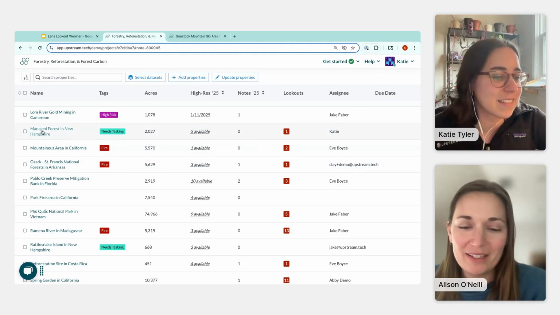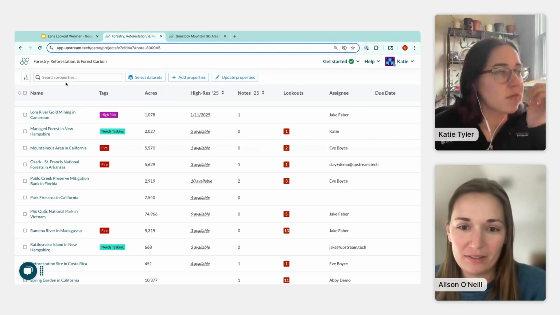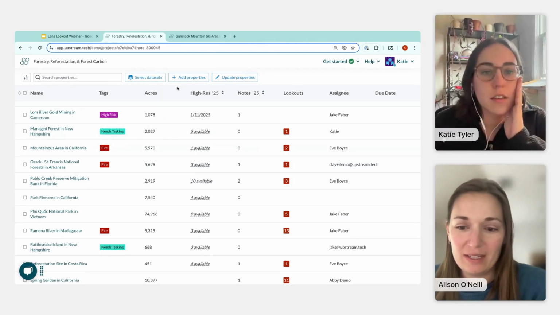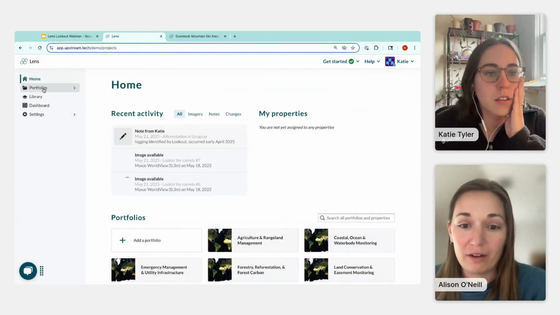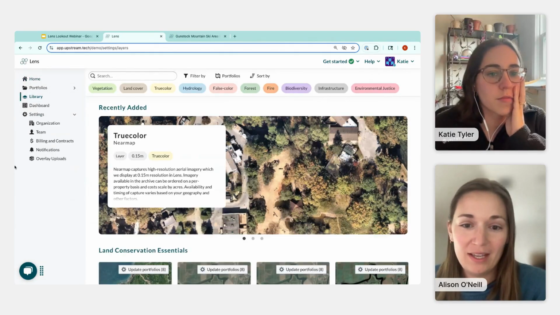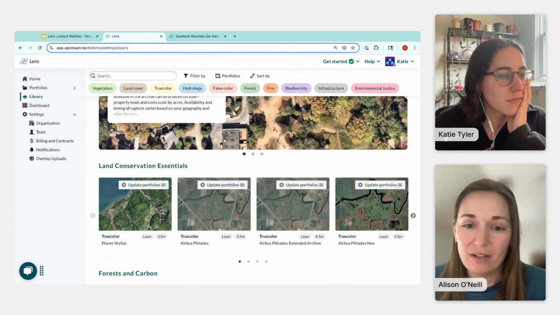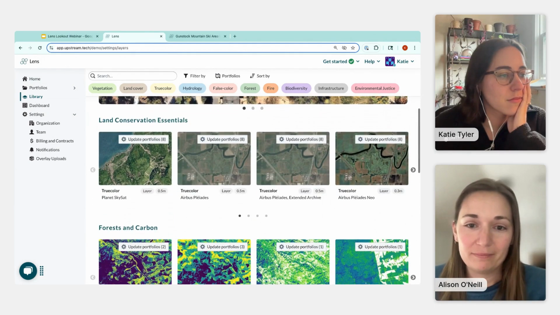All right, Katie, I've got a couple questions that are related, and they might be helpful for us to look at in the Lens library together. So the first one is, are the vegetation change and water level change alerts based on Sentinel-2 imagery? And then the second question that's related is, can lookouts also use SAR data?